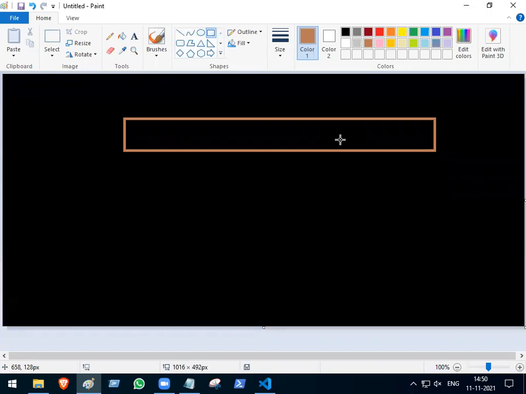That may be a surname. If you give a space, I'll have a confusion: a single person or multiple persons. So what I'll do, I'll keep a comma. Comma means separate. So comma is also one operator in Python. Comma is also one operator in Python.